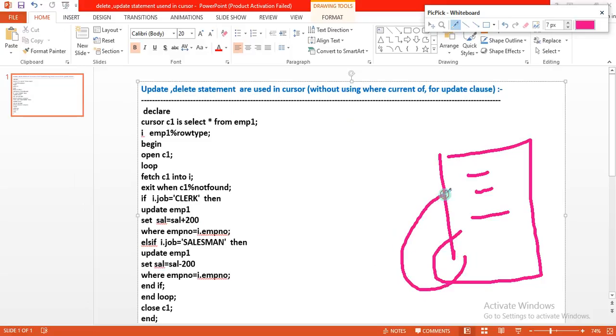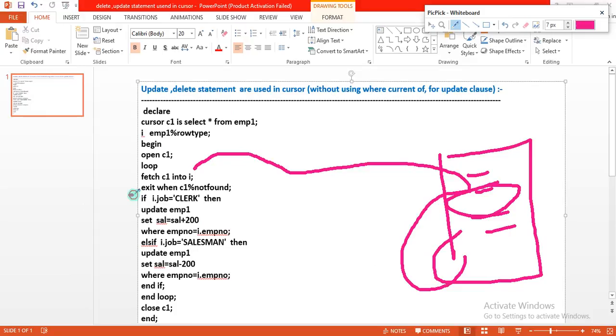Now the pointer is pointing to the second record. This second record will be fetched and stored into the PLSQL variable I. Now checking this condition, exit when C1 percentage is not found. We already fetched the second record, so it will return false. Then checking whether this employee is working a clerk job; if he is, update the salary. If he is not doing a clerk job, go to the else if statement and check there.